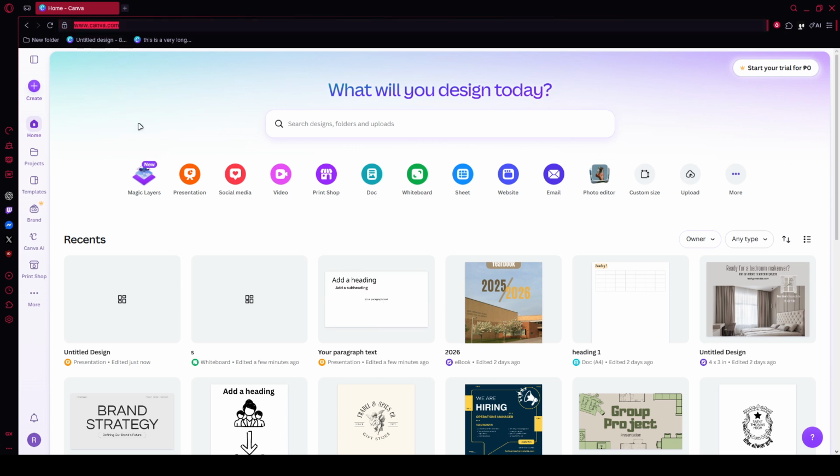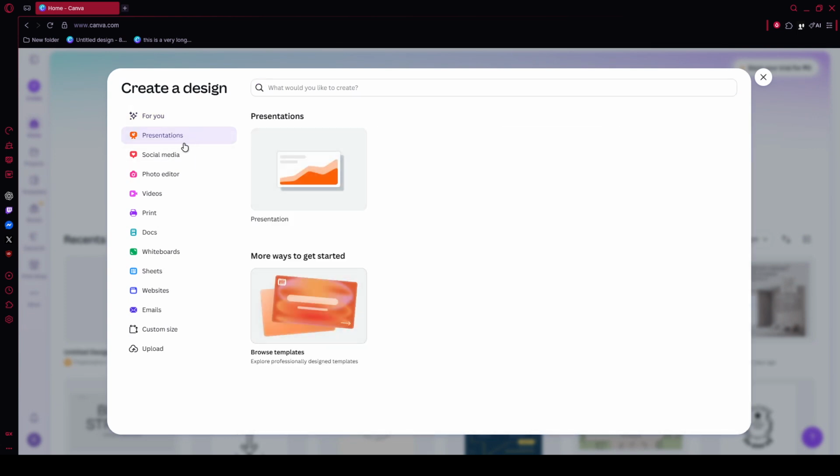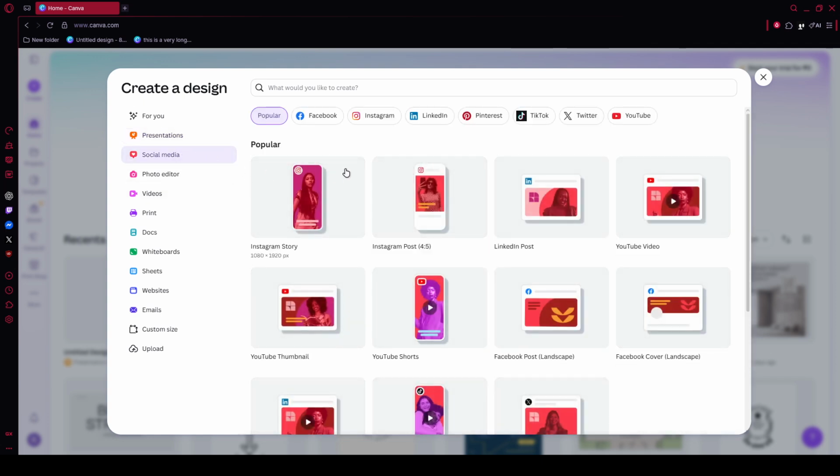And to get started, open Canva on your phone by tapping the app icon on your home screen. If you prefer, you can also use Canva in your mobile browser. Once Canva opens and you're on the main home screen, look for the circular plus button near the bottom center and tap it. This is where you begin creating a new design.